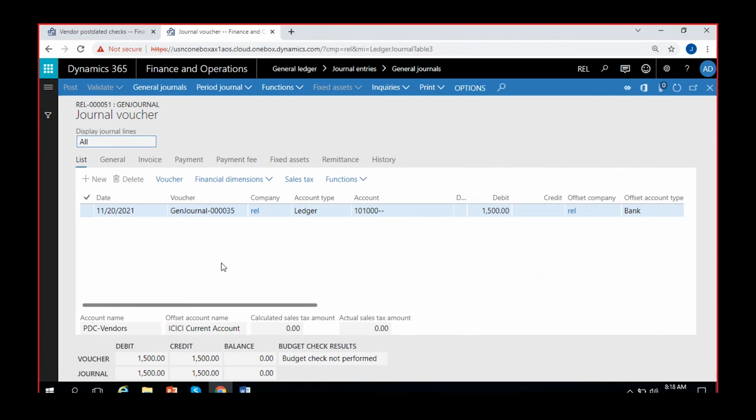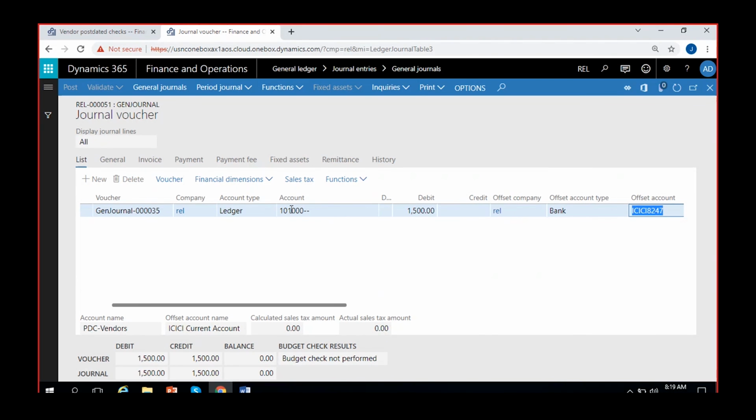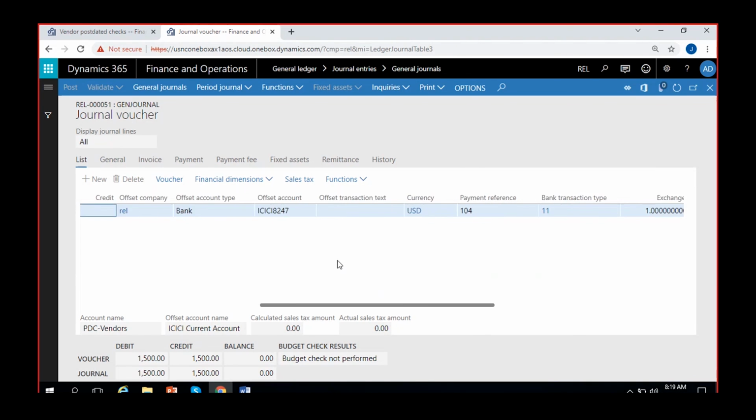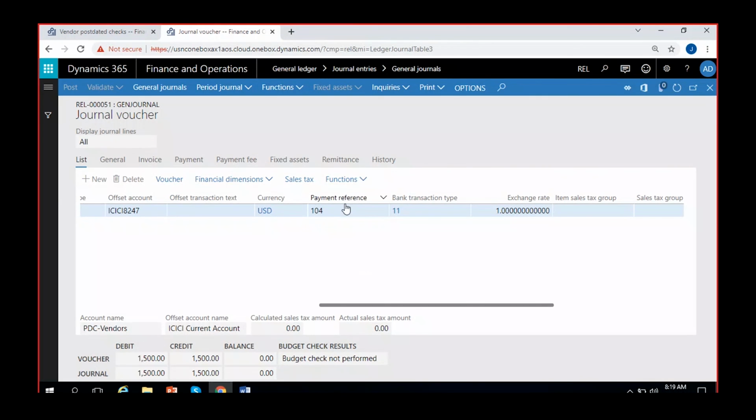I can see the PDC account is getting debited for 1500 and the bank account is getting credited for 1500. So this is the PDC account which is in debit for 1500 and the same ICICI Bank is now credited for 1500. Payment reference is 104. Here also the check number is 104, and I posted it in the vendor payment journal. So that check is now cleared.